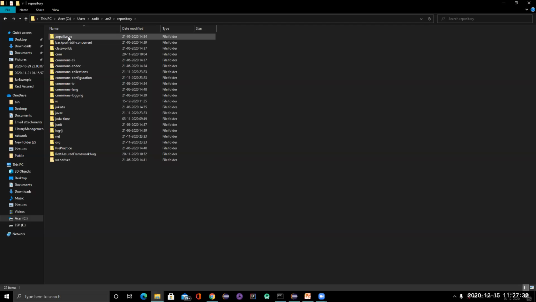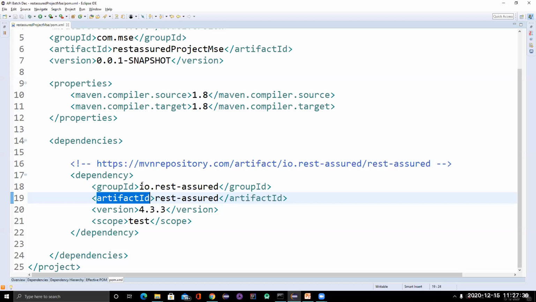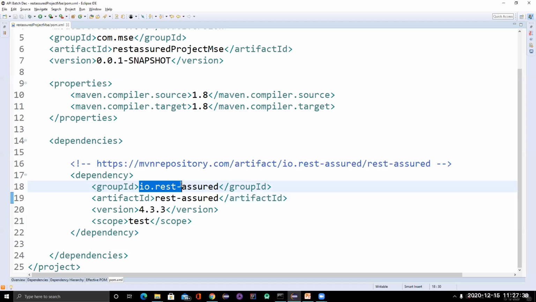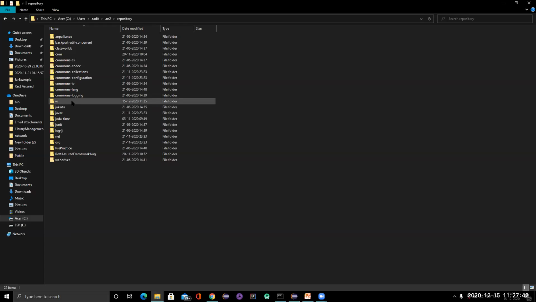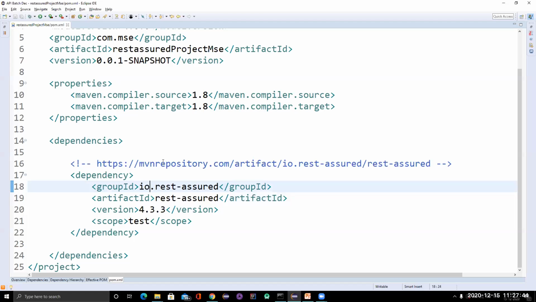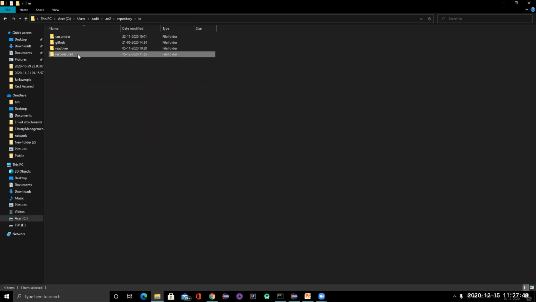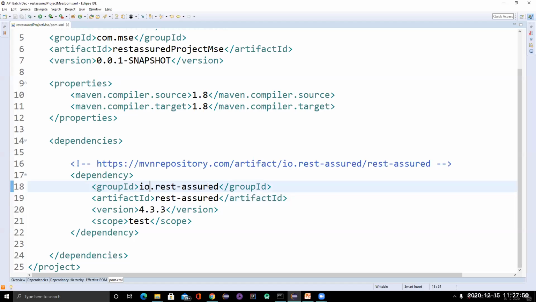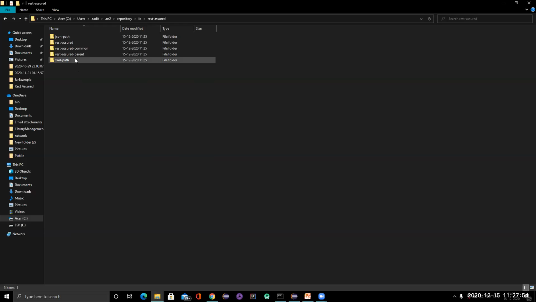So how can I find where my Rest Assured dependency is? You need to follow this path. First you need to look for io. So where is io? Here is the io. Click on io. Then we have rest-assured. So go to rest-assured here. And we see the artifact is rest-assured, which means the folder will be rest-assured here.